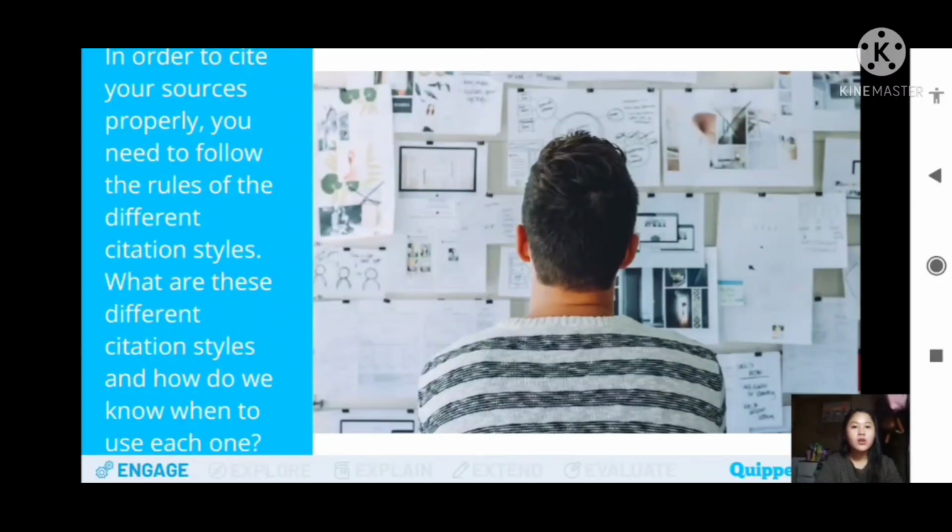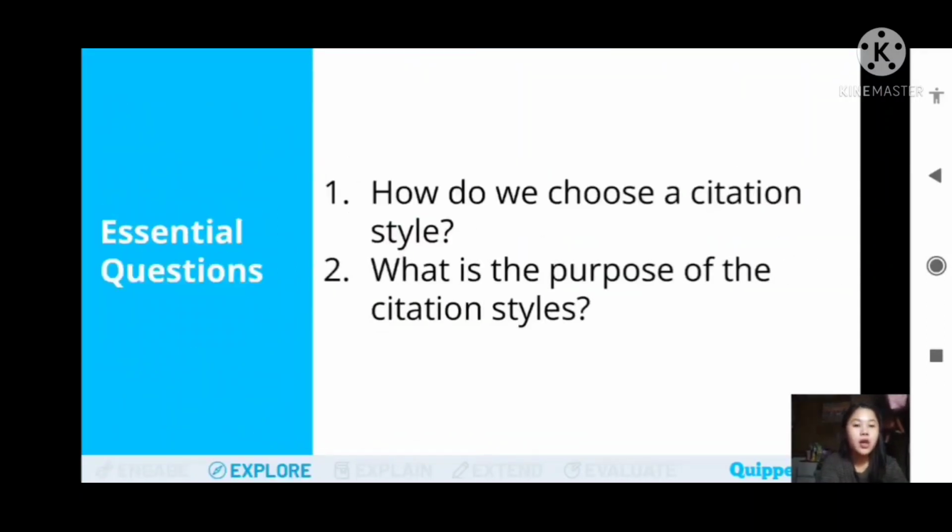In order to cite your sources properly, you need to follow the rules of the different citation styles. What are these different citation styles and how do we know when to use each one? So I have two questions here. First, how do we choose a citation style? The citation style you decide to use throughout your paper will dictate the information you need to gather and how the information will be ordered, as well as the punctuation and formatting. You will use it for your in-text citation, footnotes, endnotes, and reference lists, bibliographies and works cited.